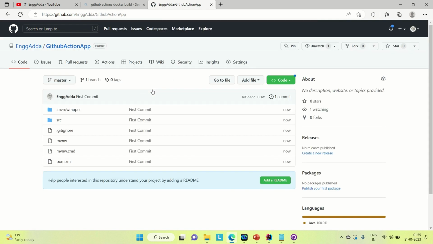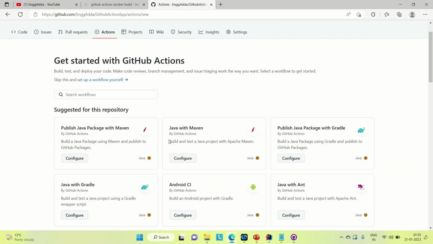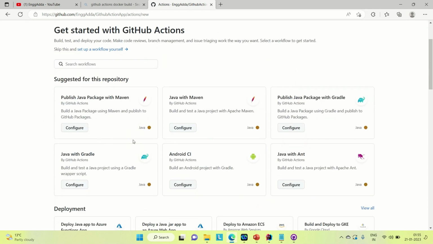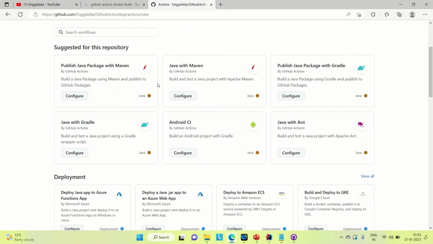Now what I'm going to do, I'm going to create the CI/CD pipeline for our application. So you can see this option Actions here, right? So this is the GitHub Action. Let me go inside this. And here you can see we can configure our application with Java with Maven, publish Java packages with Gradle, publish Java packages with Maven, Java with Gradle. So many options are there. You can configure your project according to your use. So I'm going to use the Java with Maven.